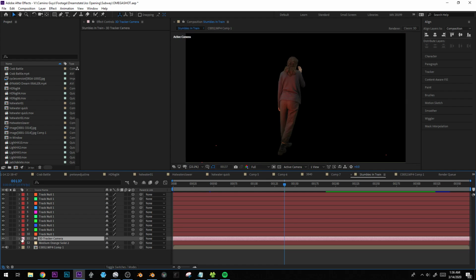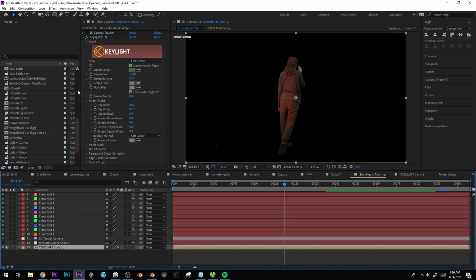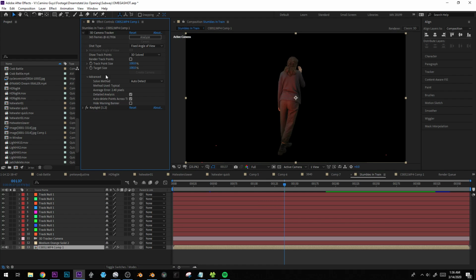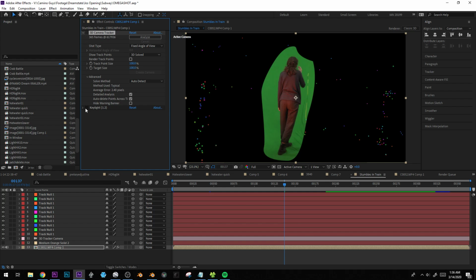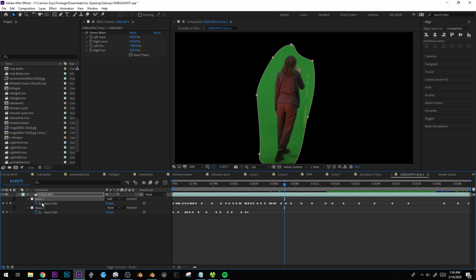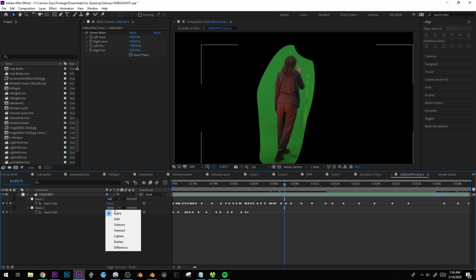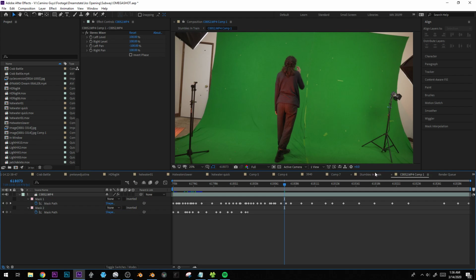Here's my camera right here. Once you get the 3D track, you create it, and it gives you an option to create a camera. I've already done that, so that's gone. It also gives you all these little points here, and I'm going to turn off key light and turn off these masks so that we can see what's happening.